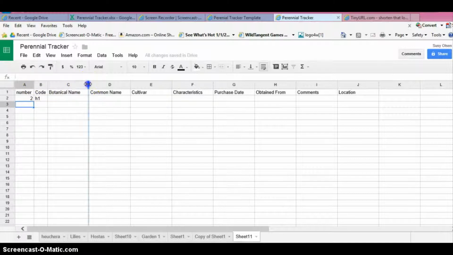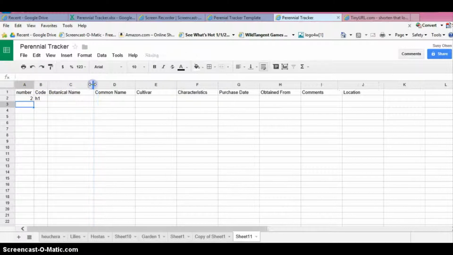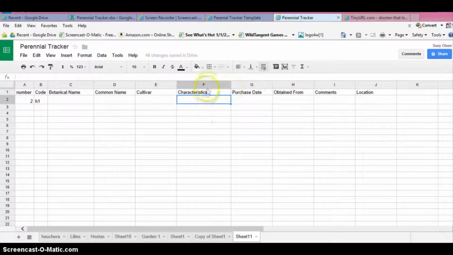Botanical name, I might need a little bit more room, so I'll spread that out a little bit. Common name should be fine. Characteristic, that could go a little wider. Fine. So for characteristics, it would be a good column to go ahead and select wrap text. Now if we fill in some information, you'll see that it will automatically go to the next line once you hit enter, or tab, so I tab to the next line.